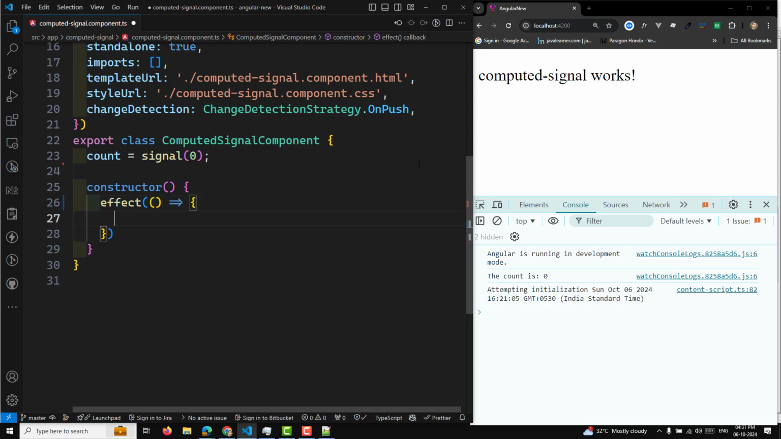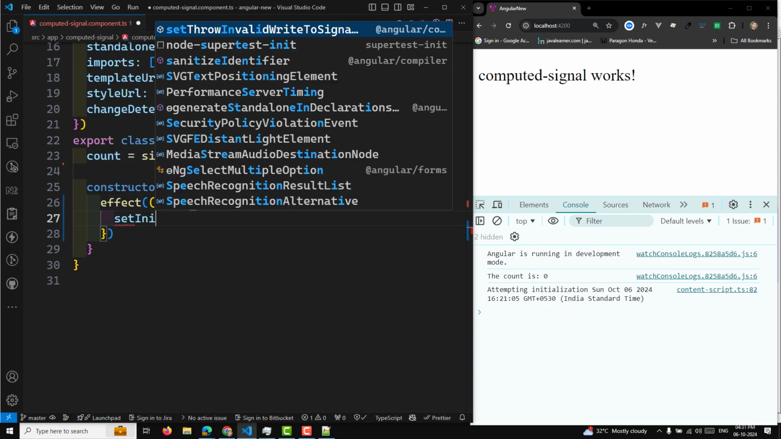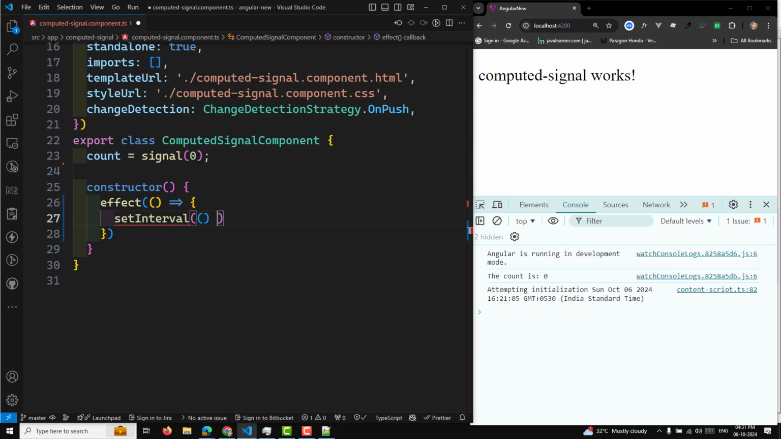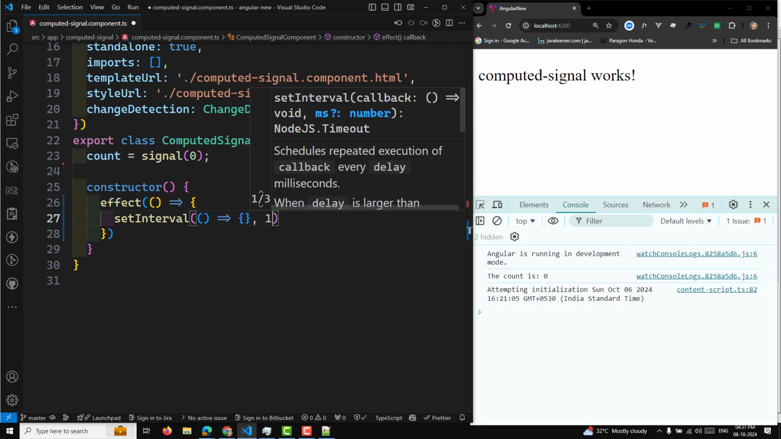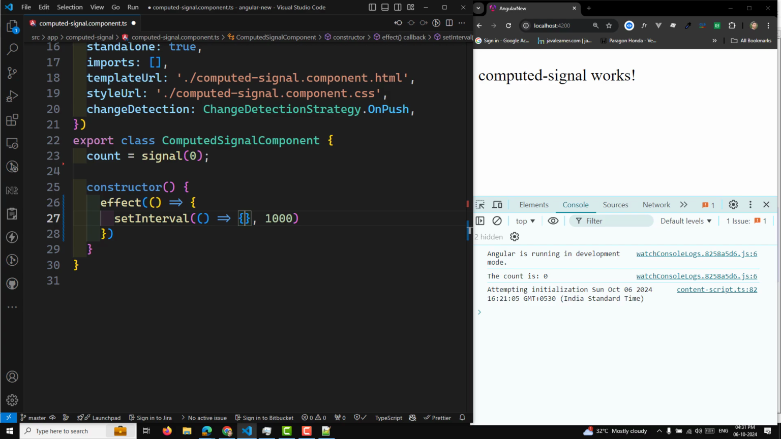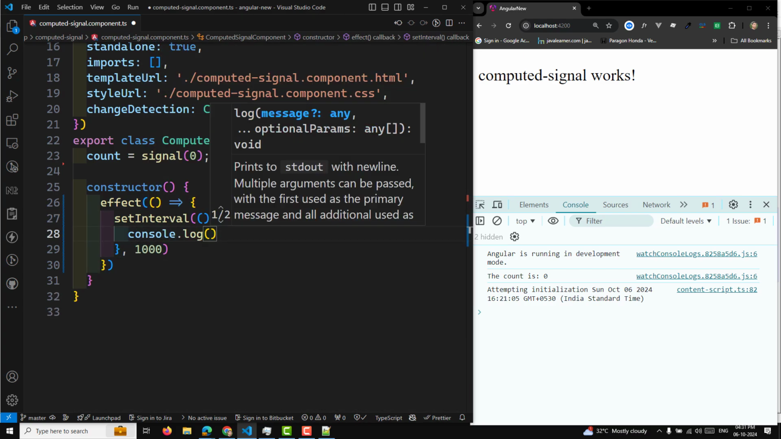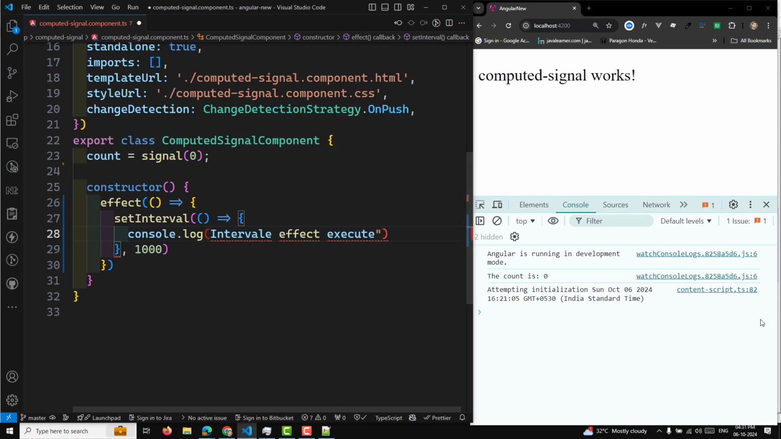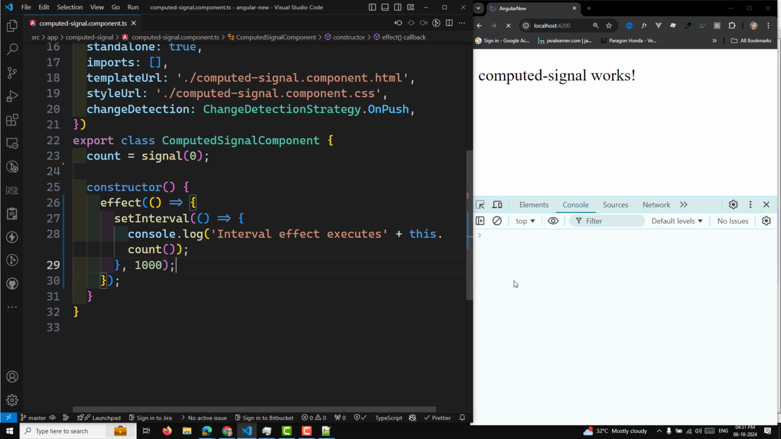Here let's say that I have a setInterval, and this interval runs every second. For every second I want to run it, and here I will do a console.log, 'interval effect executes'. If you want, you can write the this.count value also, so that this effect is dependent on the count value.